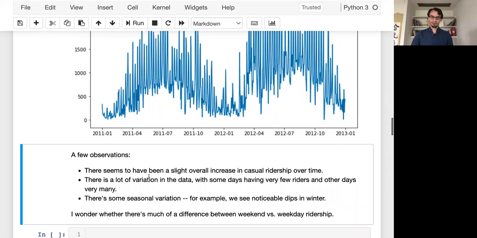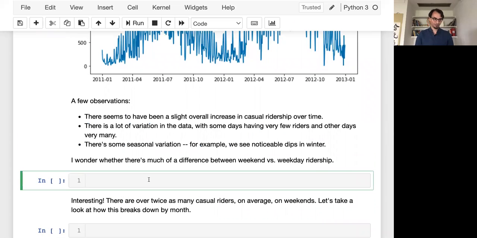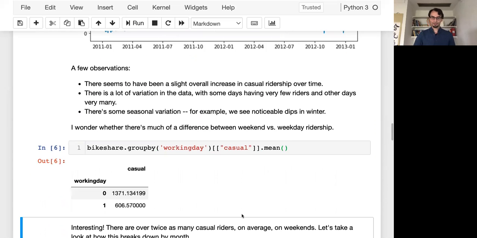So let's take a look at that weekend versus weekday ridership question. If I do bikeshare.groupby, and I group by workingday, and then I just check the average number of casual riders on a working day, I'll see a pretty clear difference. When workingday is 0, that is, when we're on the weekend, there are over twice as many casual riders on average as there are on weekdays. So this is already a clear indication that we need to model the impact of whether or not it's a weekend in order to predict ridership.